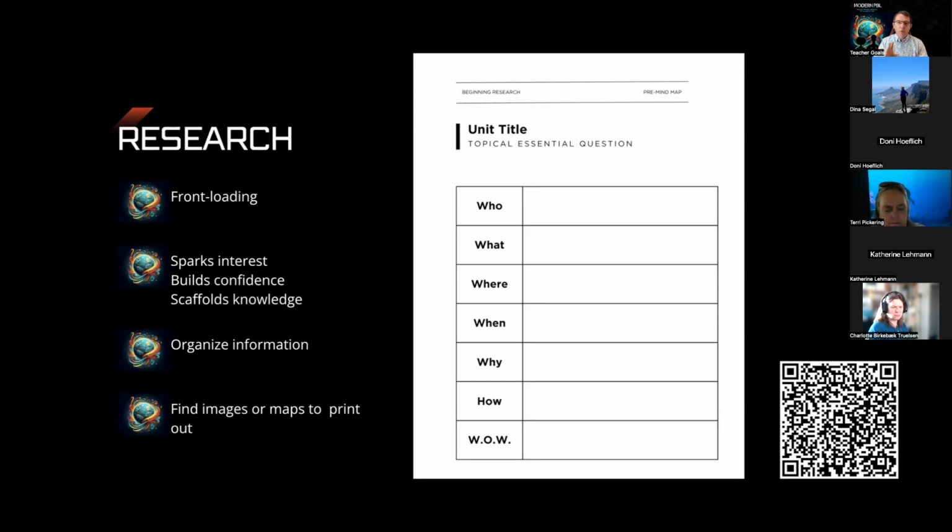So the research, we've talked about this a little bit already, it front loads the unit that you're going to be studying. It's going to spark that interest. It's going to build confidence because the students are going to walk into the unit and say, you know what, I know stuff. I already know pieces and parts of what we're going to be covering. And they're already going to feel confident in doing that.